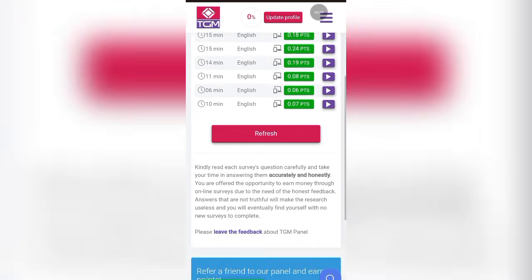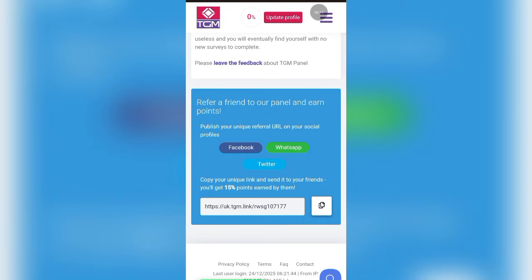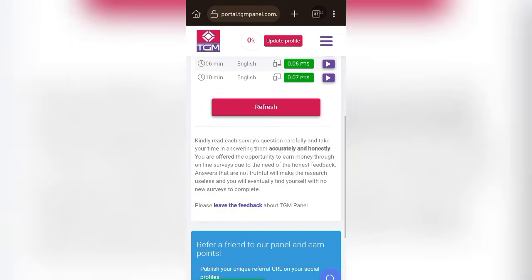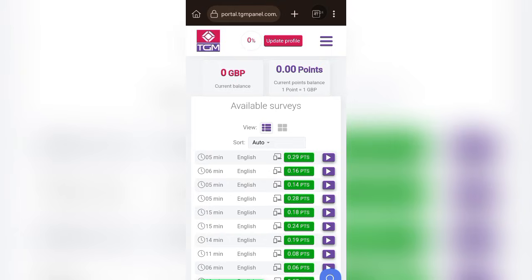So right now, you can come right here to refresh your account. So you can see, you can refer a friend on TGM Panel and you earn points for yourself. You can come right here and copy your affiliate link and do that and get some points for yourself. Now, this is how it's working on TGM Panel.